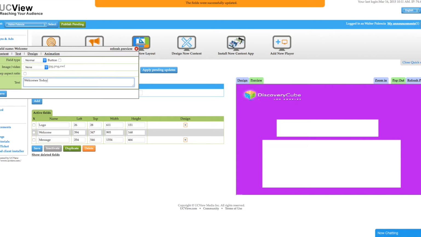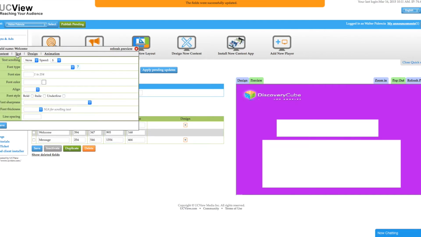So we went ahead and typed in welcomes today. Now what we're going to do is actually change the font and the coloring. So I'm going to go ahead and choose a font size. I'm going to go ahead and make it 32.